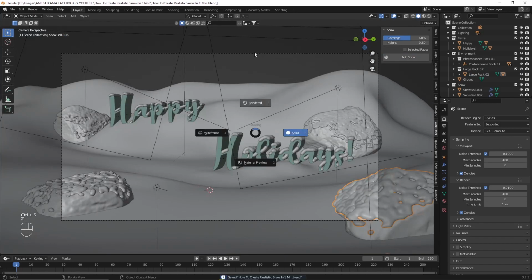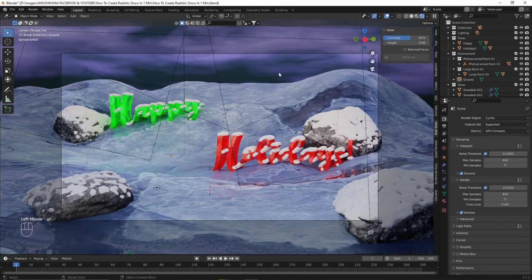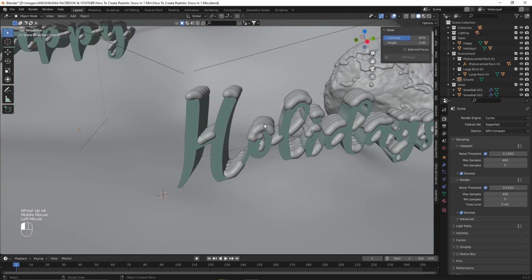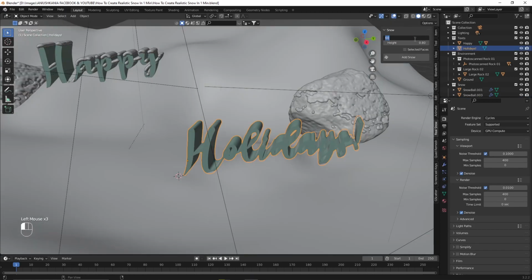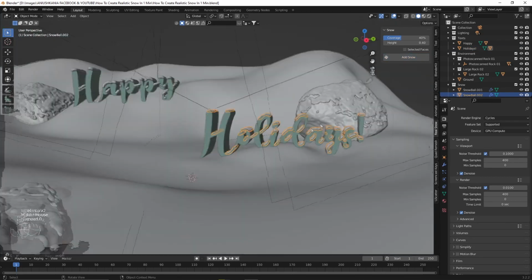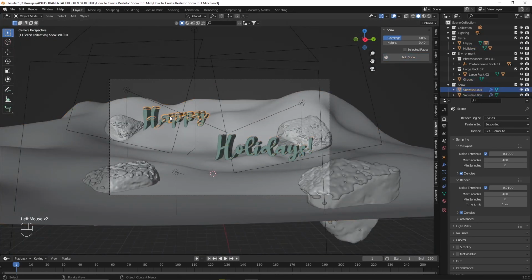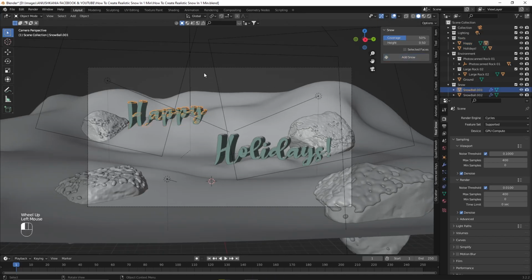And this is the result of how it is looking so far, but as I can see, there is a little bit too much snow on the Happy Holidays text, so I'm going to just select it and delete it and add it again with a little bit less coverage. But obviously feel free to add how much coverage and height you feel that is best for your scene.